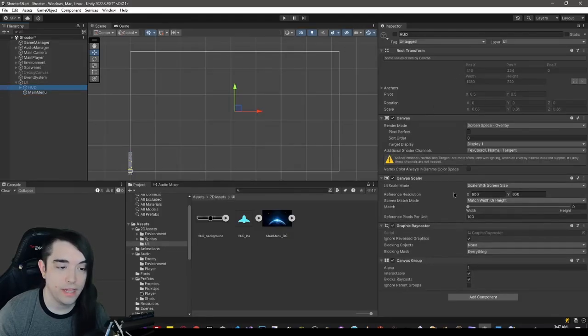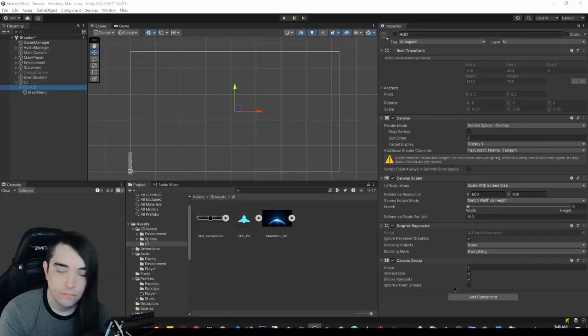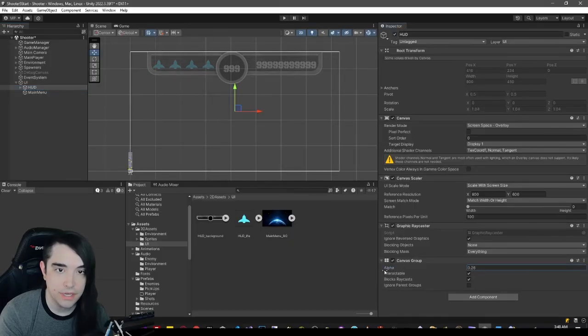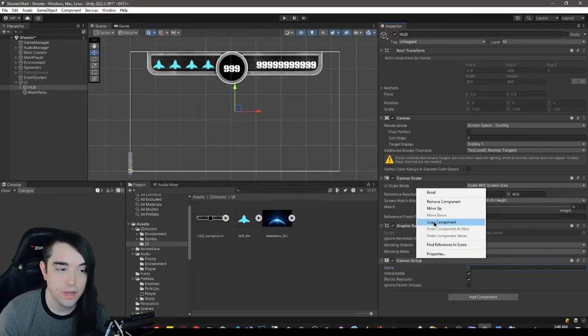So what element are we missing? We are missing this canvas group element. And the canvas group element allows us access to the alpha value of the canvas, right? So if I had my HUD on, you can see if I adjust this alpha value here, and that's what allows our menus to fade in and out. So I'm just going to copy this component.